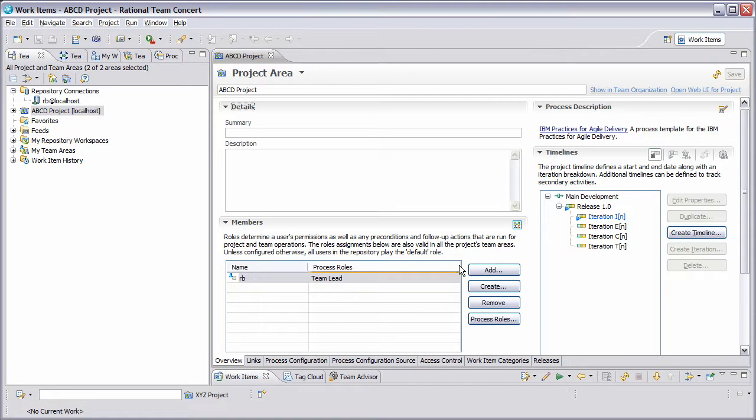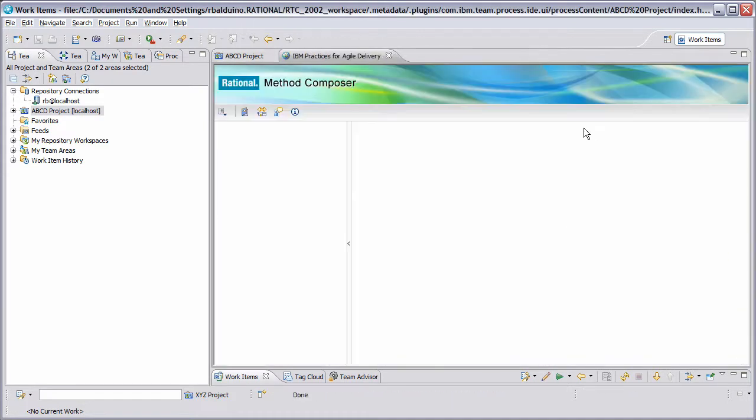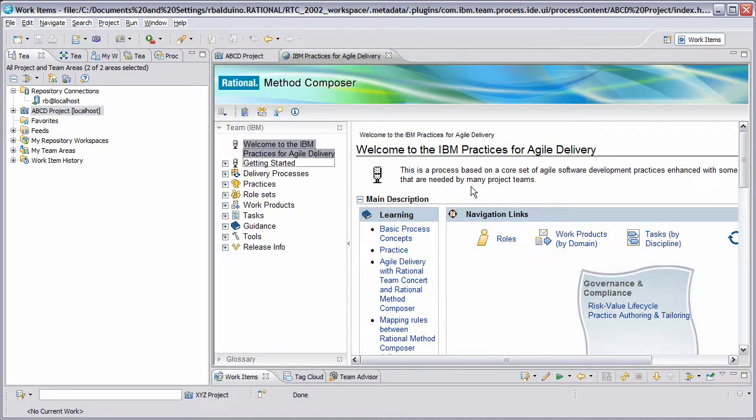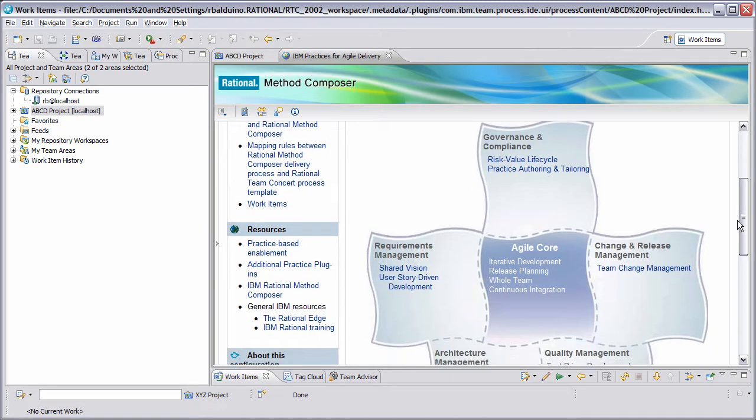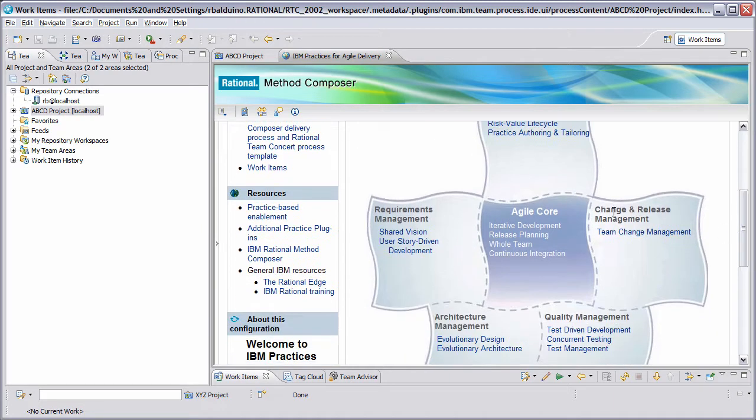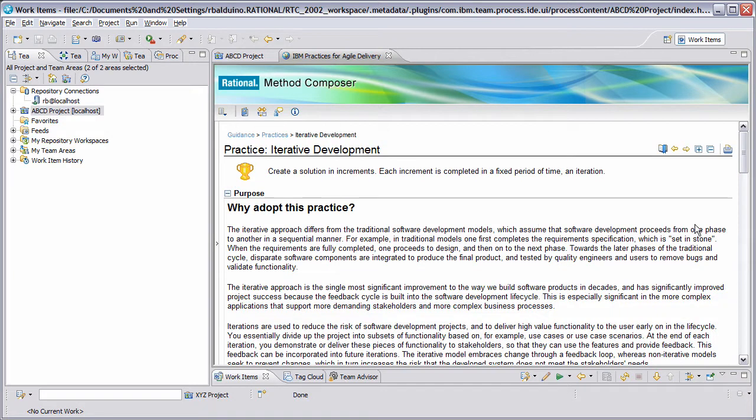One important step while setting up this process template is that you also make available the published website that comes from Rational Method Composer. So when you are in your project in RTC, you can navigate to the process description so you can learn more about the practices you are performing, about your role in the project, and so on. Let's say that in this case, I want to learn more about iterative development.